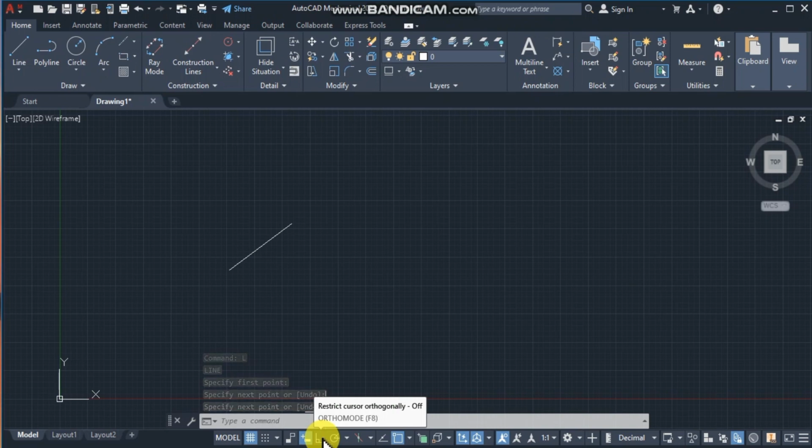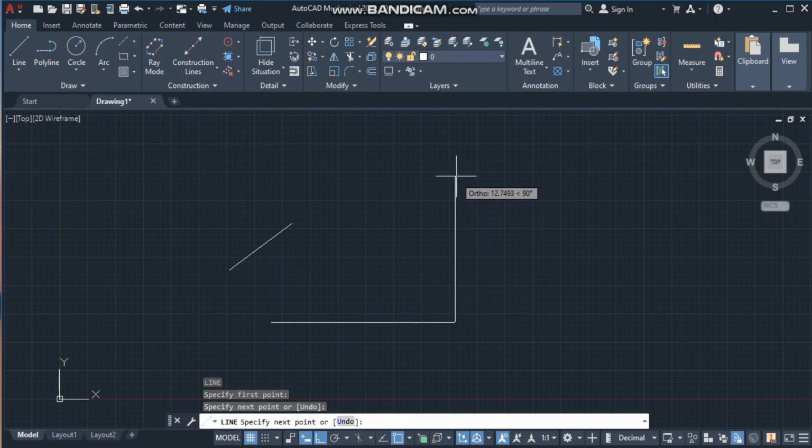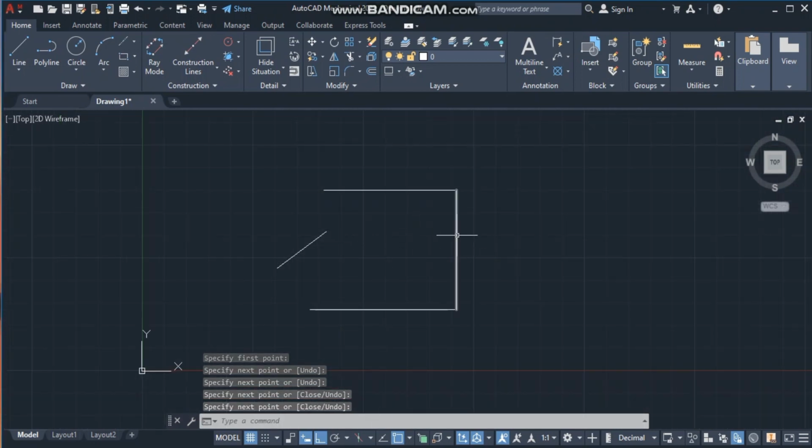Ortho mode will restrict your drawing to angles of 90 and 180 when switched on, and its shortcut key is F8, or you can just press Control L. So if I were to draw a line, see, I cannot go any other angle. I can only go 180 or 90. I'm restricted to only those two angles. Okay, so let me switch that off.